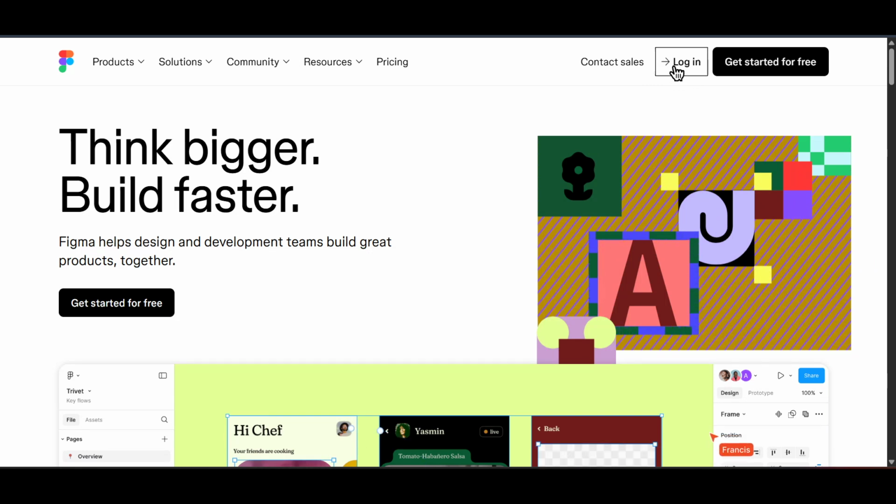From here, select the specific file that you wish to convert into Webflow. Clicking on the file opens it up, allowing you to view and make necessary changes before the conversion process. Make sure that everything in your design is final to prevent any unwanted discrepancies later.